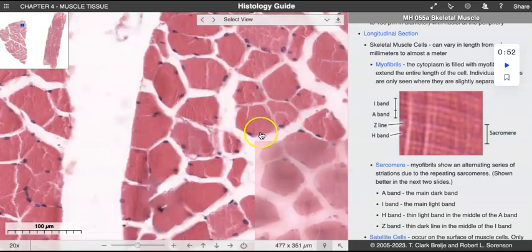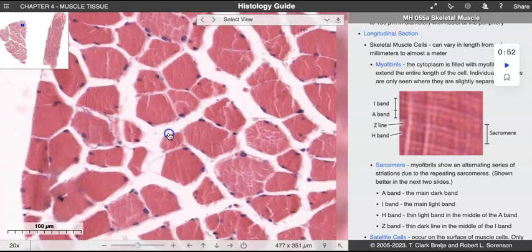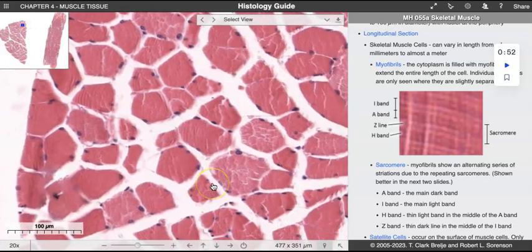So let's go to another area. These are more in the proper orientation. You can see that this is just one cell. You can see all of the nuclei that are associated with each individual cell. Little bits of connective tissue are here. Again, here's a little bit more wrapping around. So that's a really nice view of some endomysium.